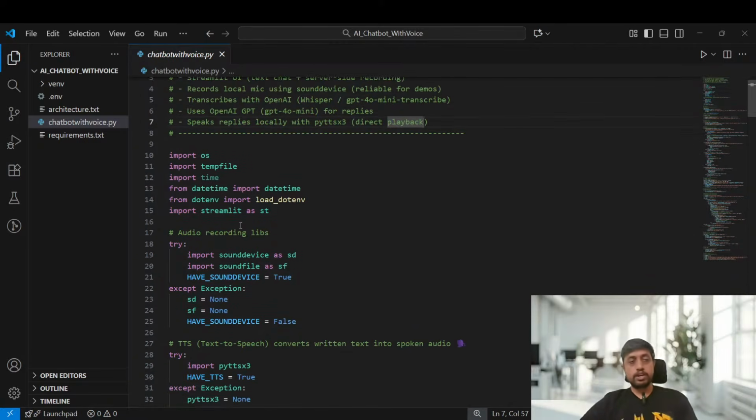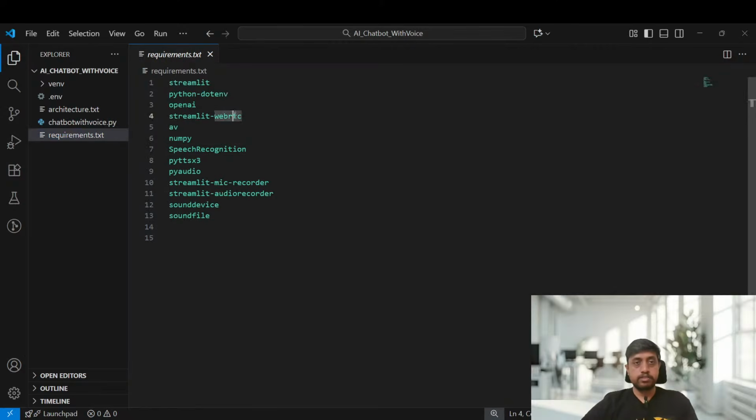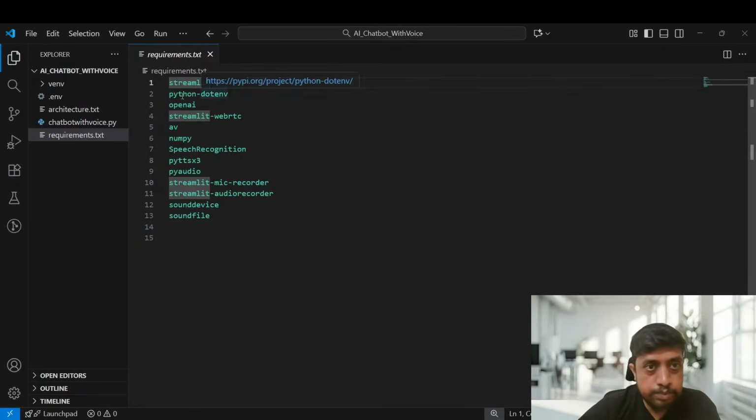There are a lot of dependencies, and I will explain them. This is the dependency file. One is Streamlit, of course, for the UI part, and python-dotenv is for keeping environment variables as secrets. OpenAI, because we want to call the OpenAI GPT model. Next we want speech recognition, pyttsx3 as I said, sounddevice and soundfile. These are the dependencies we need to have in a proper format.